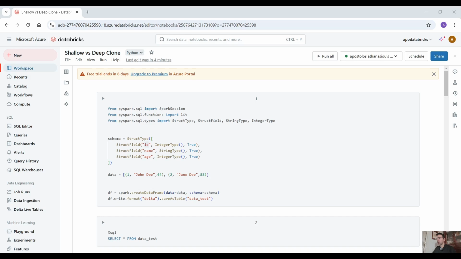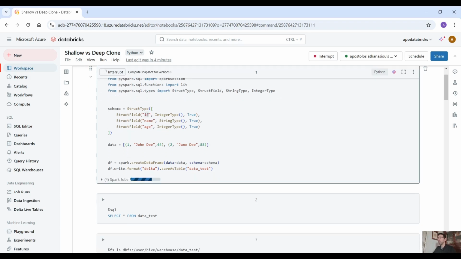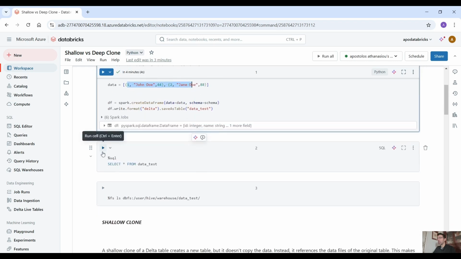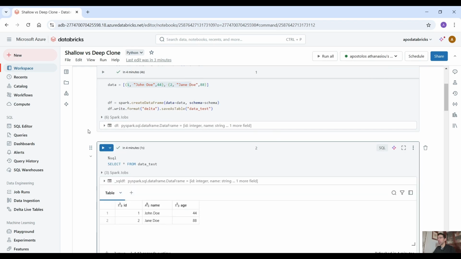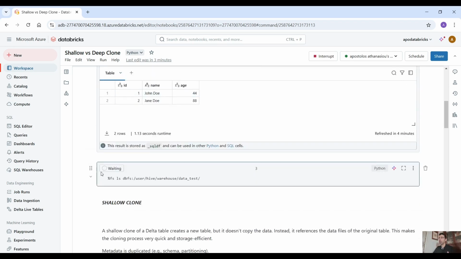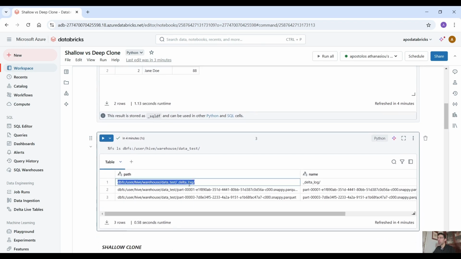Okay guys, here on our Databricks workspace, the first thing we have to create is a delta table. So we have a delta table with 3 columns, ID, name, age, and 2 records here. Let's select the data from this delta table. We have 2 records, yep. And now let's check the files on DBFS, on the Databricks file system. As you can see, like any normal delta table, it has the delta log folder with the metadata and the parquet files containing the data.